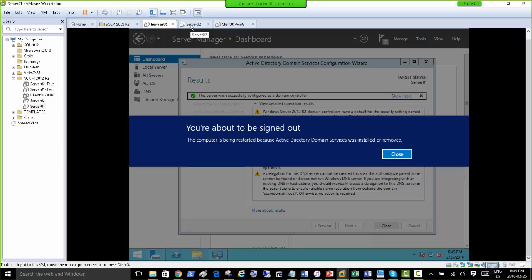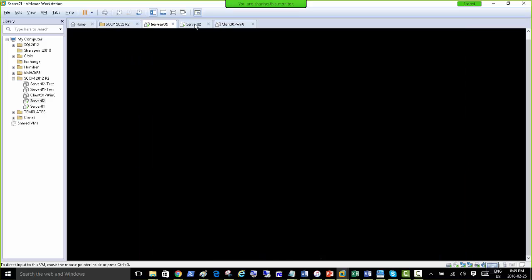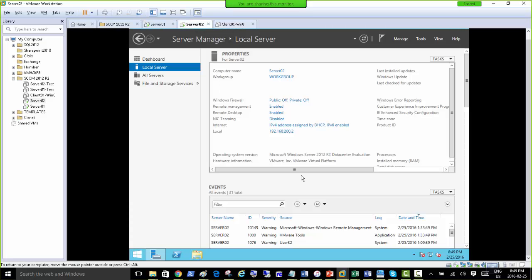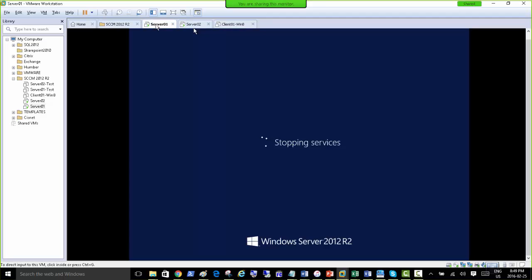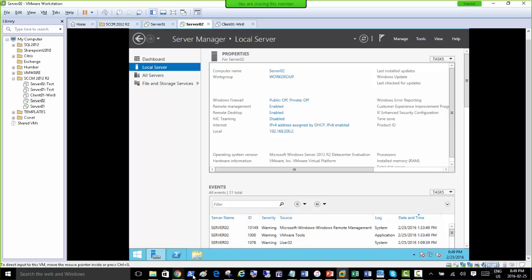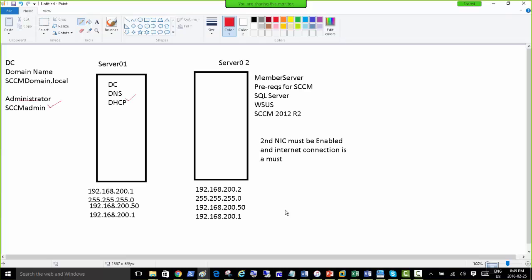So while server 1 is restarting and server 2 is waiting, there are many prerequisites of SCCM that we need to deploy one by one on our server 1 as well as server 2, right? So if I go to my paintbrush here, this is just what we understood already, that on server 2 these will be the rules. Okay, yeah, we understand that.